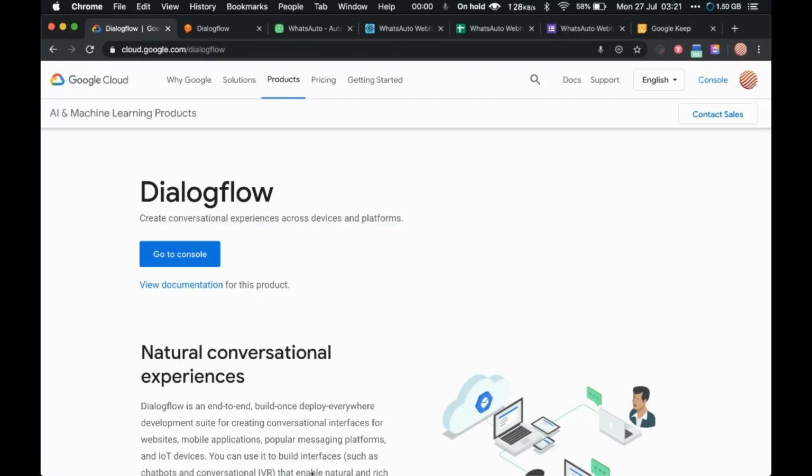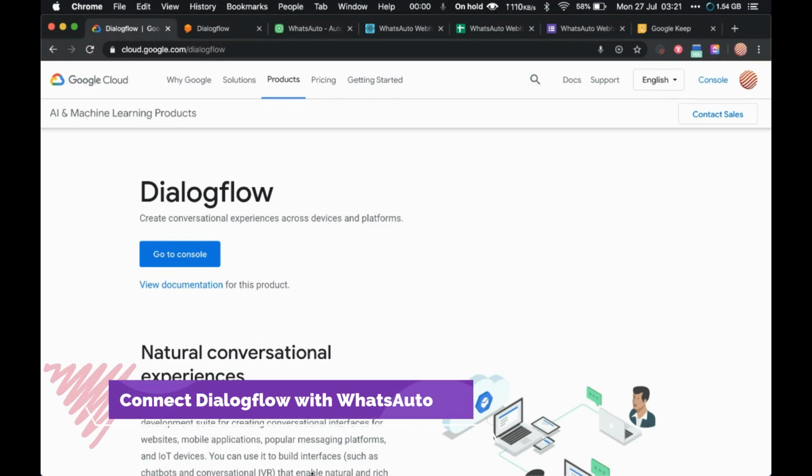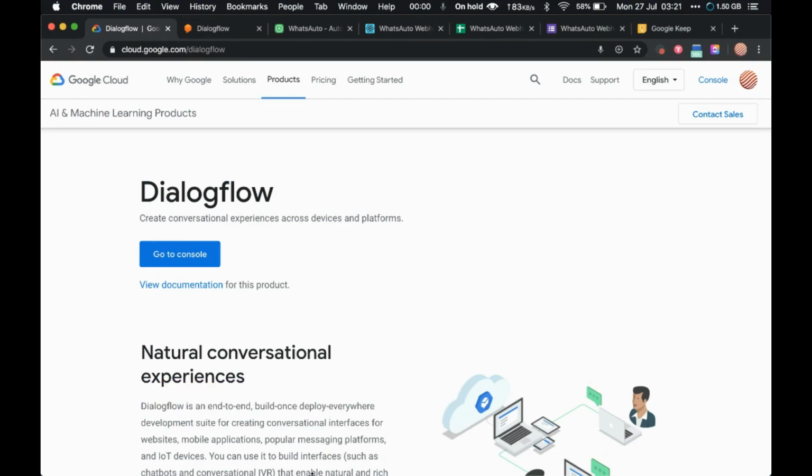Hello friends, in this video tutorial we are going to see how to connect your personal WhatsApp to a Dialogflow agent using WhatsAuto. WhatsAuto is a WhatsApp autoresponder. You can configure WhatsAuto to automatically send messages on behalf of you from your own personal WhatsApp account. First let me show you what we are going to build, and I will show you WhatsAuto as well.